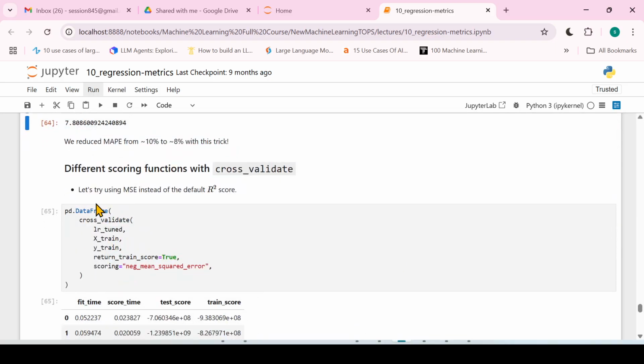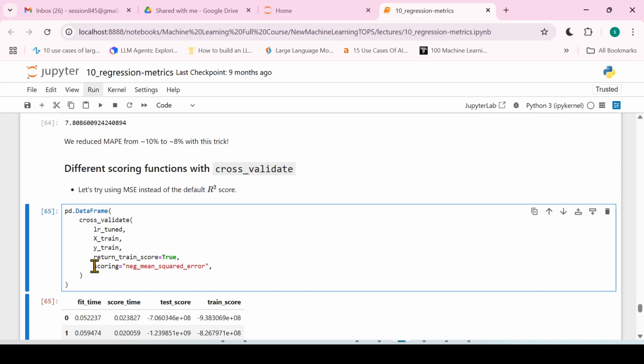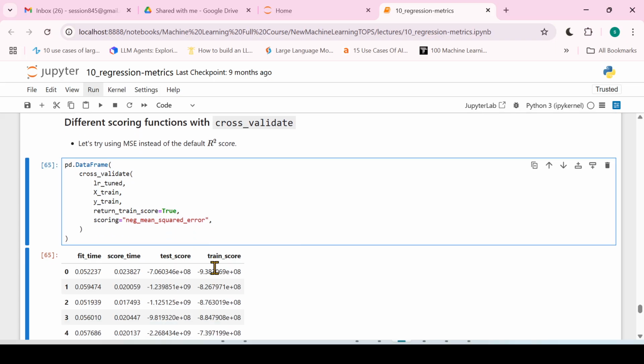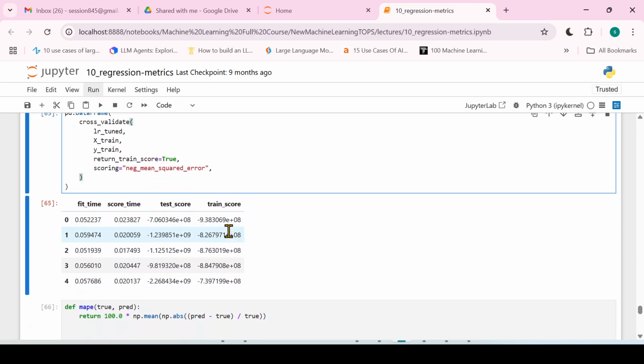Now we can also apply different scoring functions with the cross validation, right? Instead of the default R2 score, here we can try the MSE. When we apply the cross validation, in the scoring attribute we can pass a different function. Like here we are passing the negative mean squared error. This will use the negative mean squared error function, right?